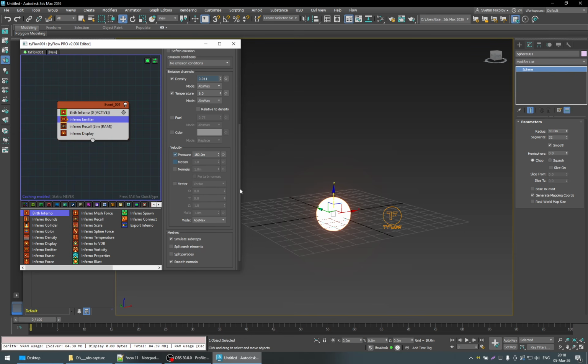So just leaving pressure on, and I'm also gonna use the replace mode. By default, the mode for all of the channels and the velocity is absolute maximum. So just the bigger stuff that gets emitted wins. This mode is important when you have overlapping emitters. If your emitters overlap, this mode is going to decide what happens.